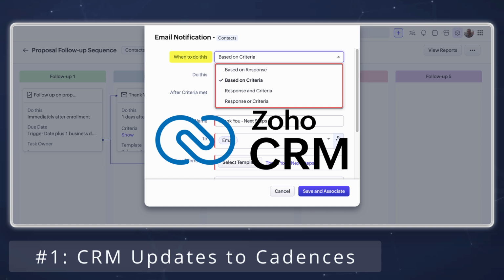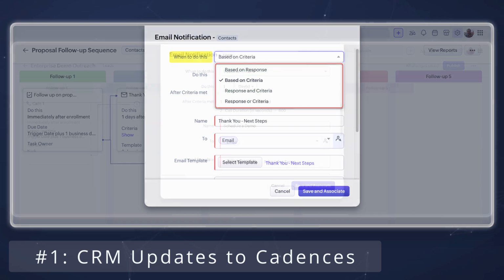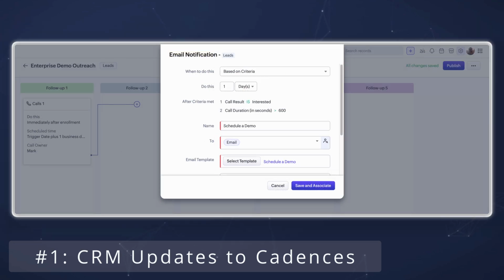Zoho has shipped 2 updates to Cadences worth knowing about. First, criteria-based follow-ups for calls and tasks. Until now, the next step in a cadence triggered purely on response status. With this update, when the previous step is a call or a task, you can trigger the next follow-up based on specific properties of that activity, things like a call result or a task status.